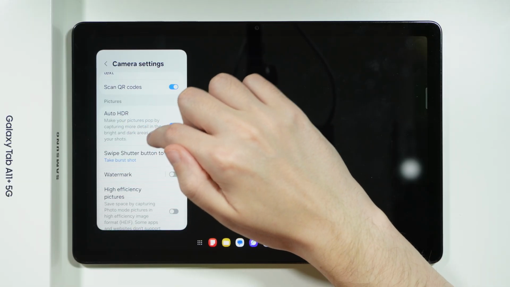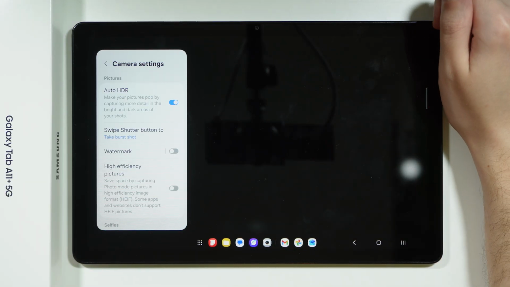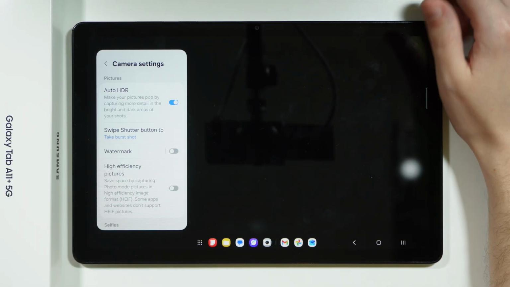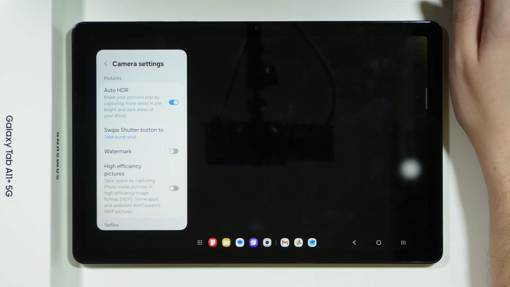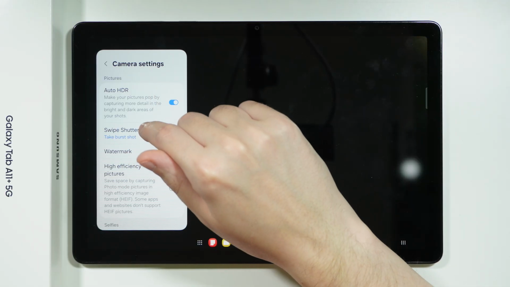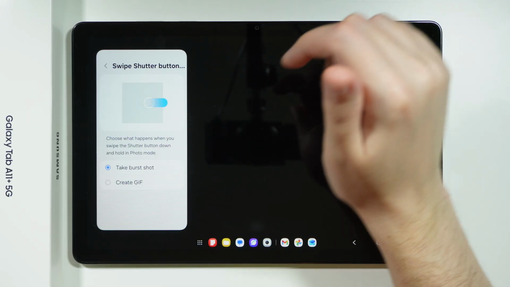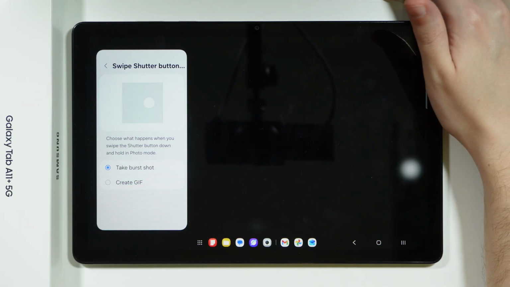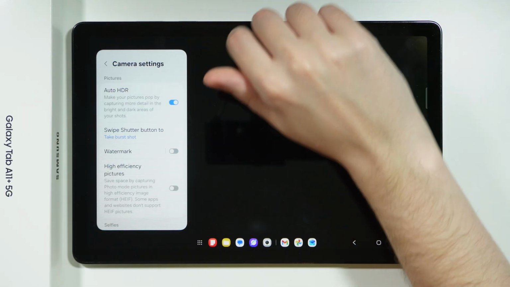Besides that, we have automatic HDR, so if we take the picture with the camera that we have over here on this tablet, we can actually use the HDR in addition to that. And here we can also choose what should happen with the shutter button, so we can use it to take the burst shot or to create GIFs.